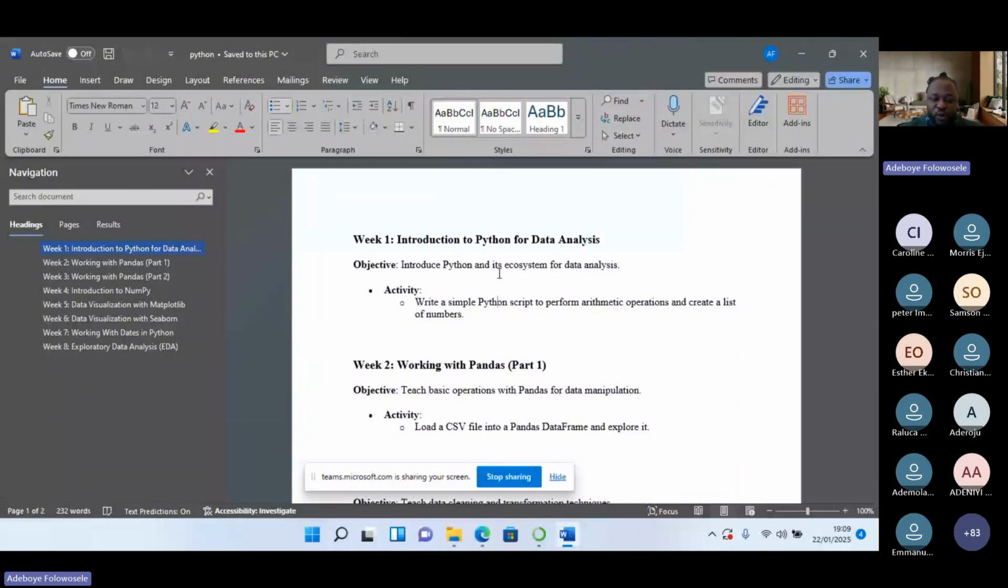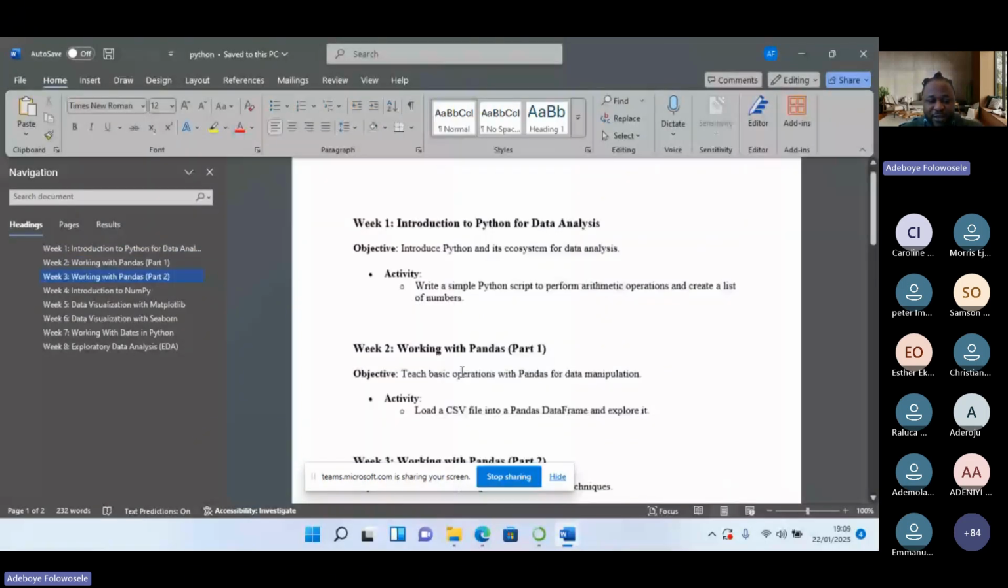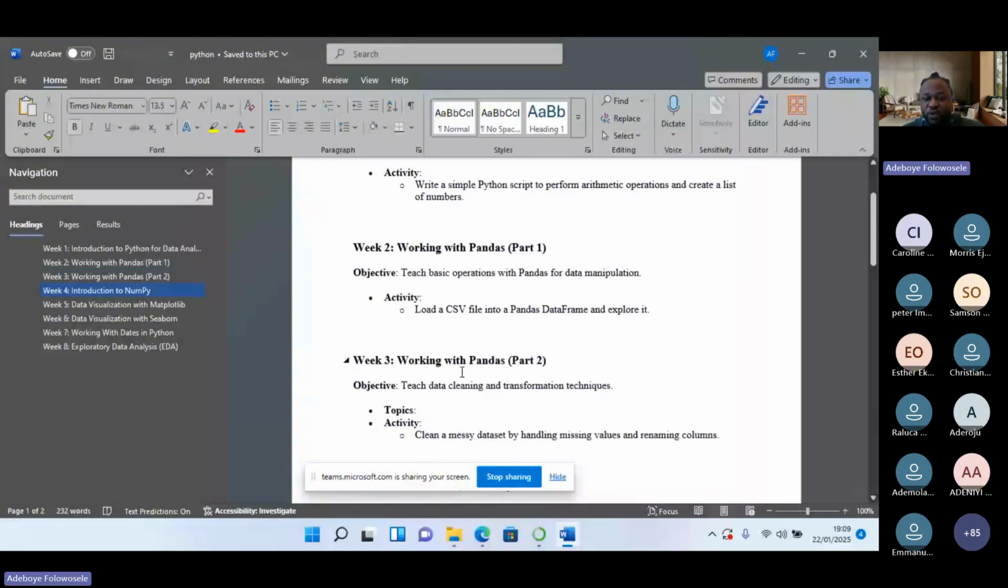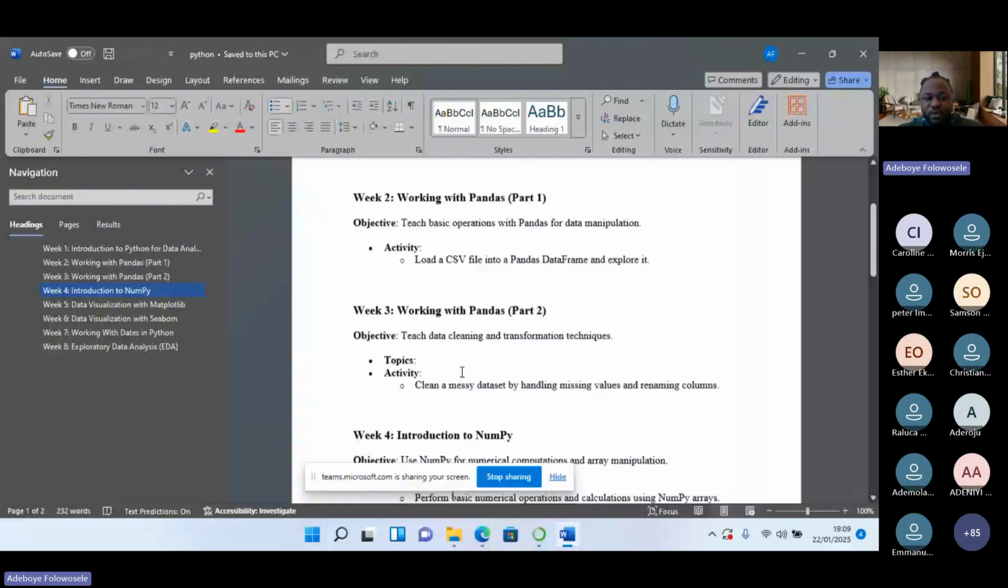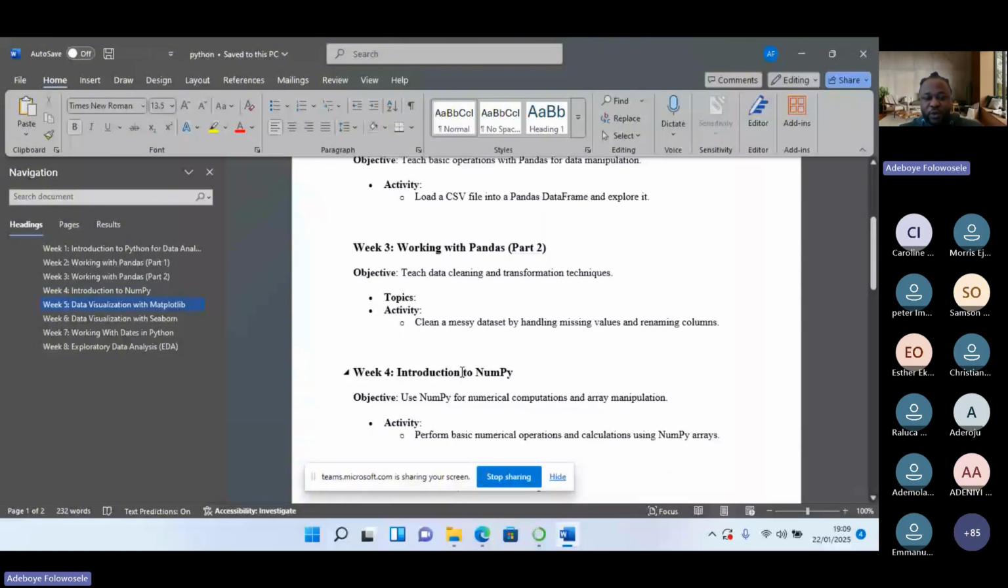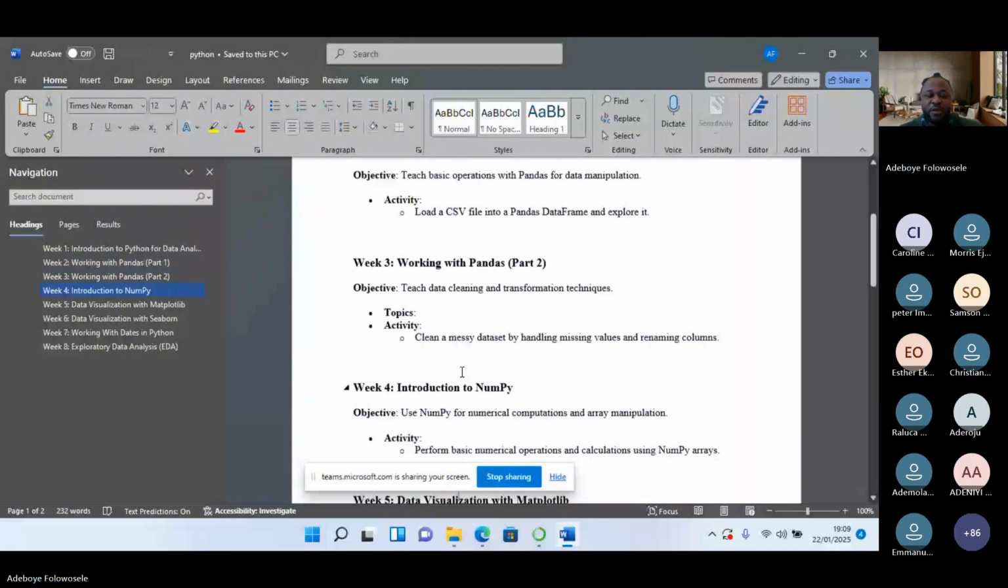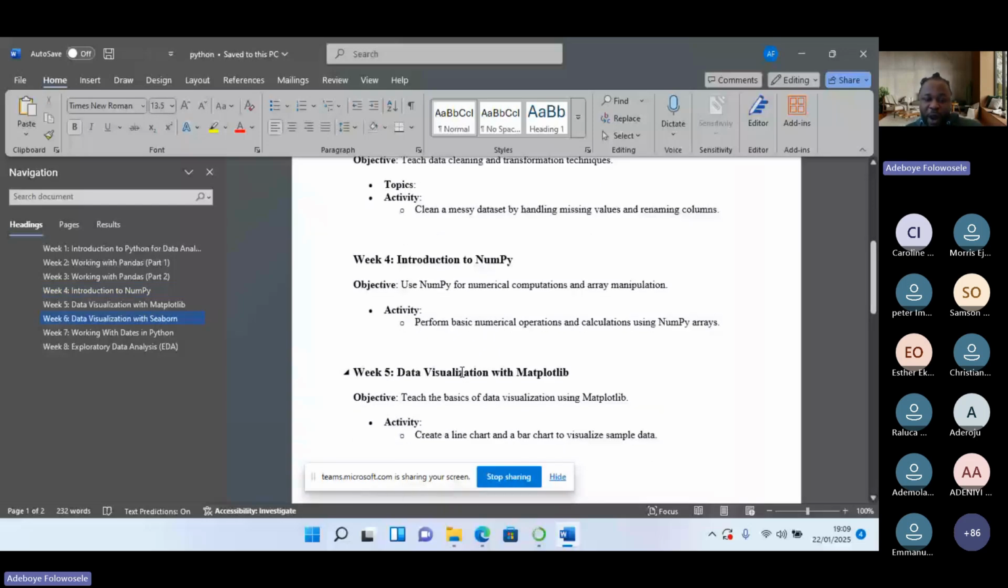For week 2, we'll work on pandas. There's no way you want to deal with data analysis that you will not work with pandas. So how to load a CSV into a pandas data frame for data manipulation and the likes. Then week 3, working with pandas. So for 2 weeks, we are going to be treating pandas. For week 3, we are going to be discussing how to clean data with pandas and how to transform the technique. And for week 4, that will be introduction to NumPy.